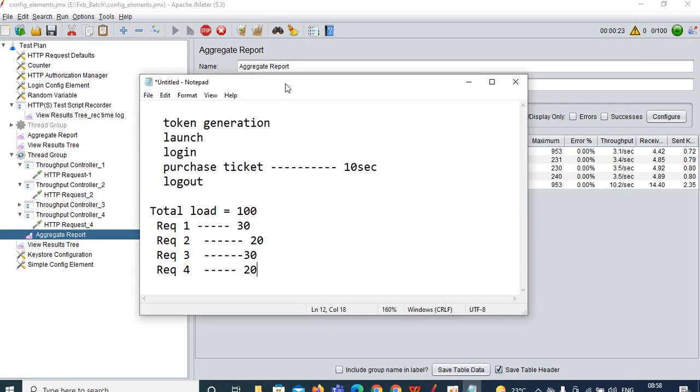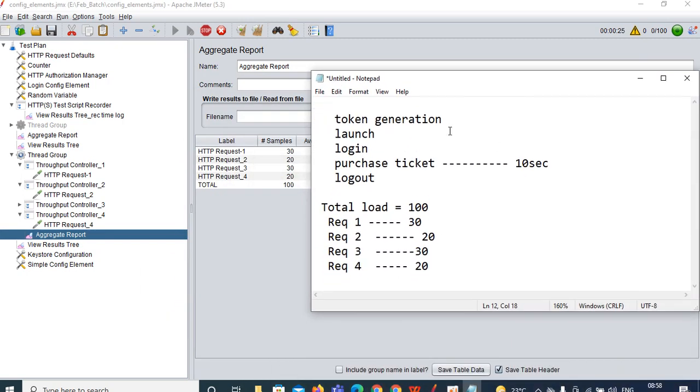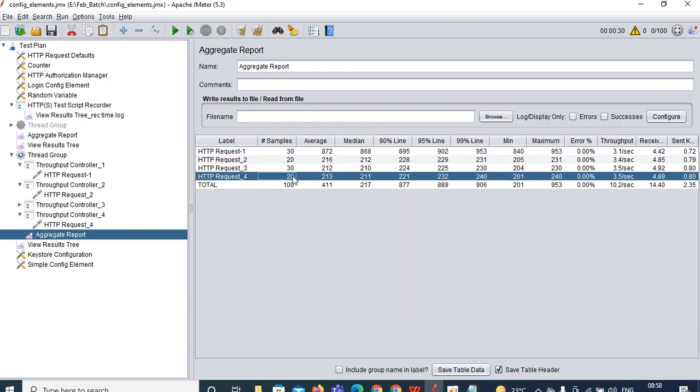See request number 1, we have given 30 times, and you can see 30 times. Request number 2, 20 times. Request number 3, 30 times. Request number 4, 20 times. This is how you can achieve throughput. Throughput is nothing but transactions per second, so this many transactions we need to achieve. This is how we can design throughput.